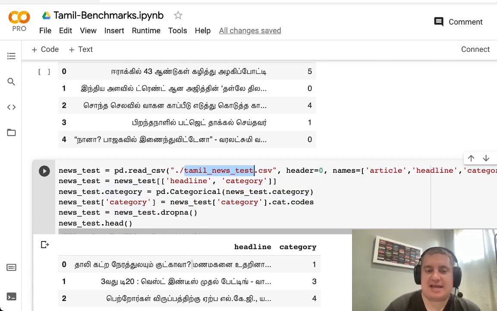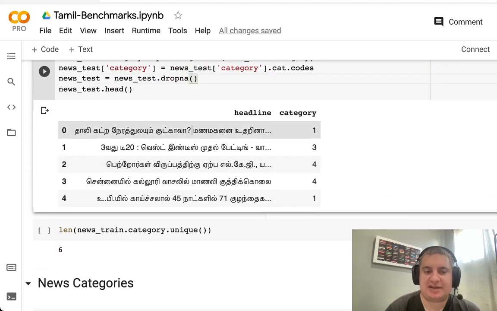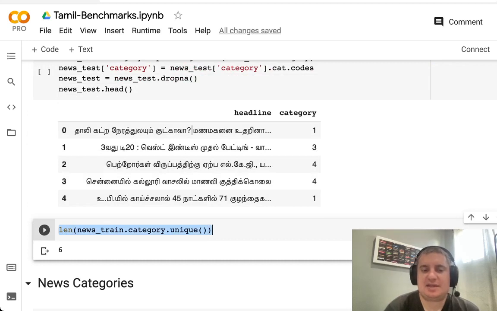I follow the exact same process to pull out the headline, text, and category number values, drop empty rows, and here's the test value. Here I can see that the number of unique values for a category is 6.